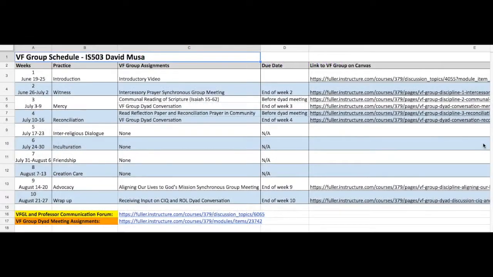Going back to the VF group schedule, this again is the roadmap for each of the IS courses. If you're wondering where to find the VFGL and Professor Communication Forum, you can always come back to this spreadsheet, and you'll notice down here at the bottom, it's highlighted the exact link to go to whenever you need to provide feedback about that week's practice or that week's assignment. Additionally, the VF Group Dyad meeting assignment, that link can be found here as well. This is where students are assigned to their Dyad conversations.